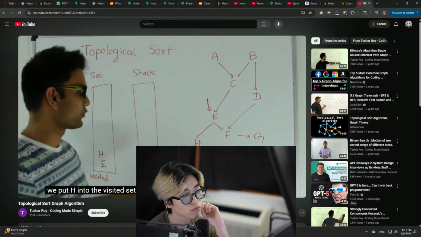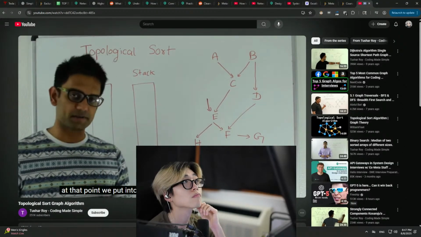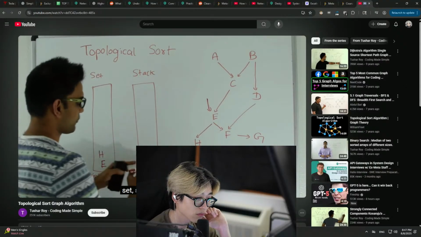And then we will explore the children of H. H has no children, it means that H has been totally explored. At that point, we put it into the stack. So only when a vertex has been totally explored, it means that all its children have been explored. At that point, you put that vertex into the stack. So we put H into this stack.